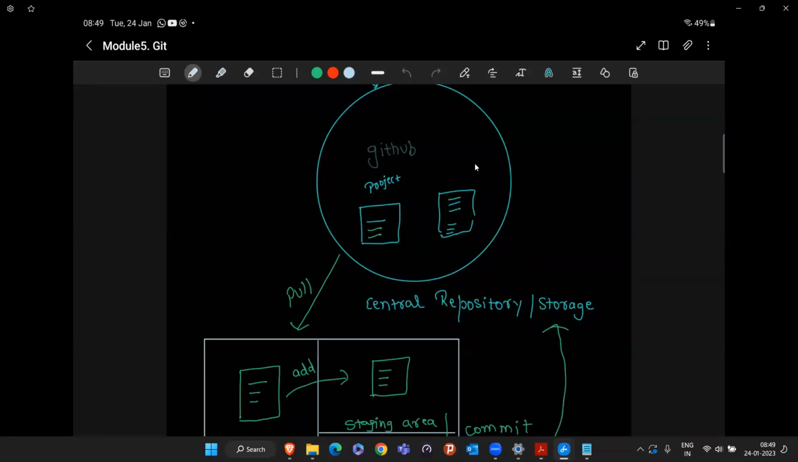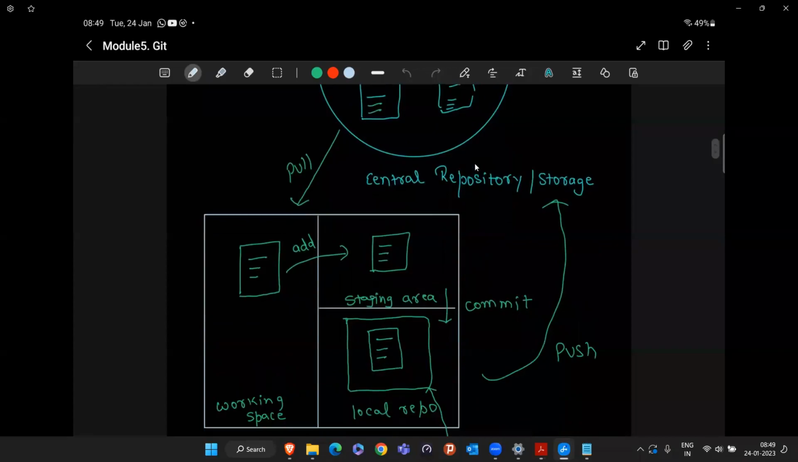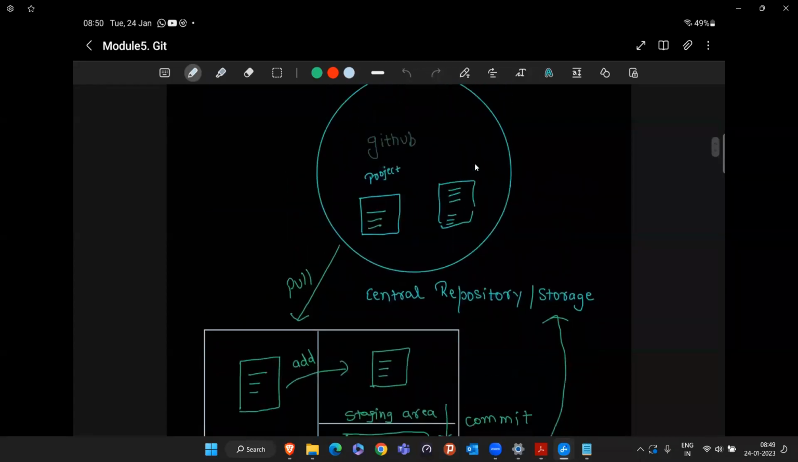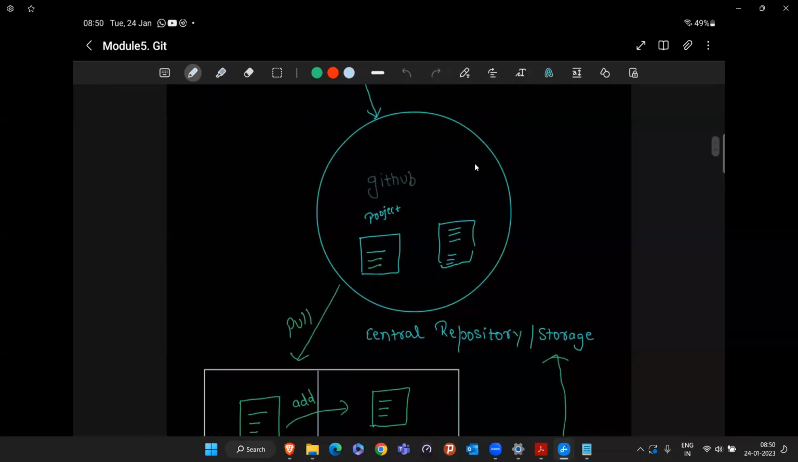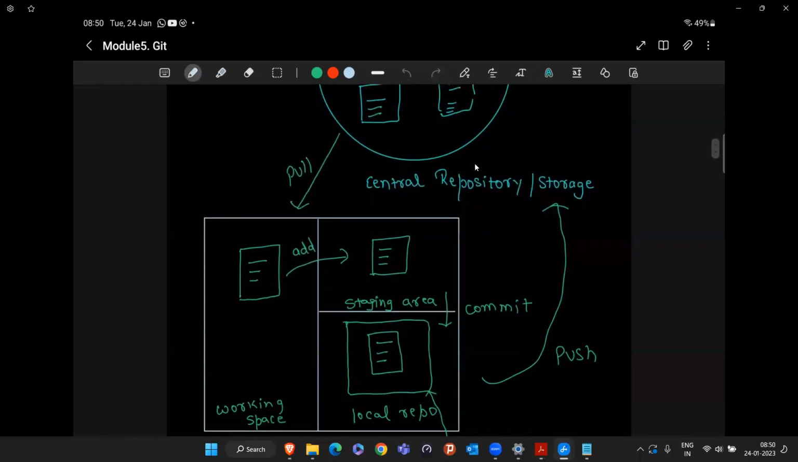So I will pull this repo, and you will see that the a.java file, whatever I created and pushed to this GitHub, will be located in the working space of the US employee. Now again, he will do some changes. He will add one more extra file. He will add some lines. And again, he will do the same thing.